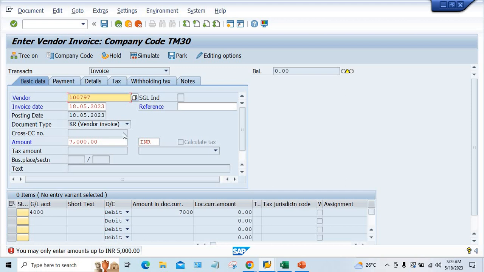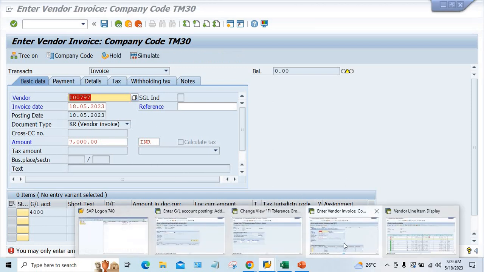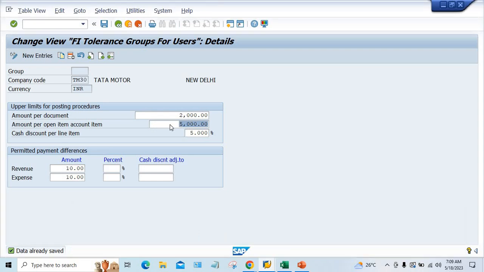Why? Because for vendor invoice posting, since this is going to be posted in the form of open item, the system is going to check here what the restriction is for open items. So it is 5,000, right? So that is why, if you have entered an amount more than 5,000, the system has thrown an error. Why? Because the system is checking here, right? So this is the difference.